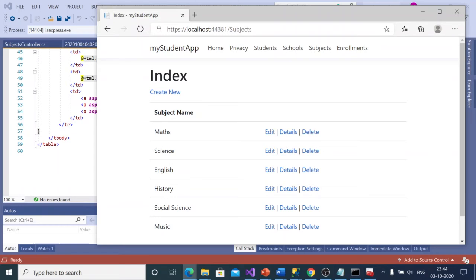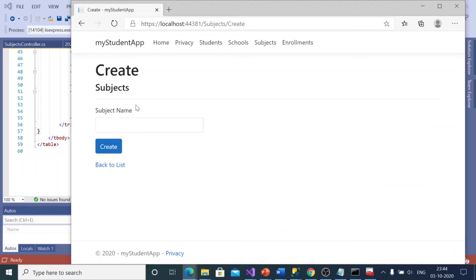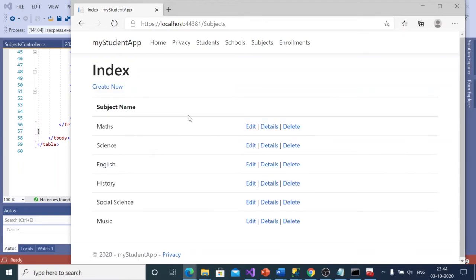We haven't gone into the details of what operations, what method gets called each time. For example, when you do create new, it creates a get operation in here, and then you see the create button where you create that subject. This will enable a post operation. So we'll get to the details later.